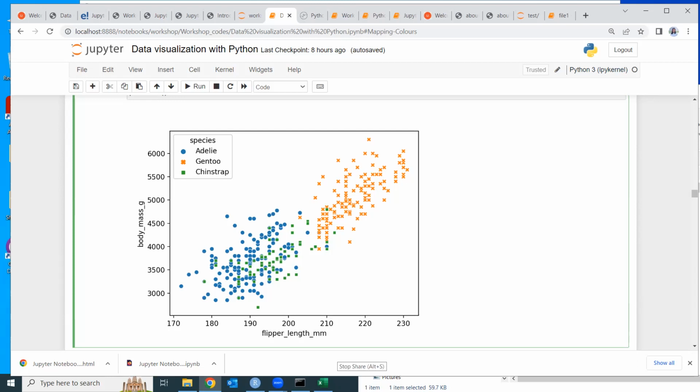Okay, so that's mapping. Basically, you use another variable to decide the color of these points. That's what we call mapping colors. We map each and every point according to another variable of my data. The second type that you can do is setting colors. Instead of mapping each and every point, you can just set a color. You can just give a color to all the points.